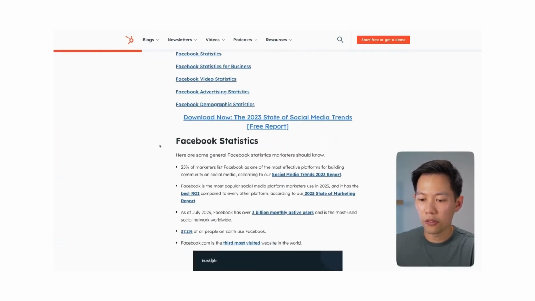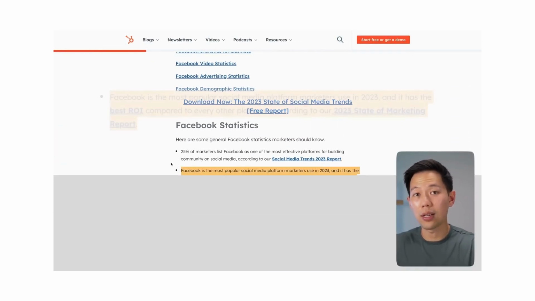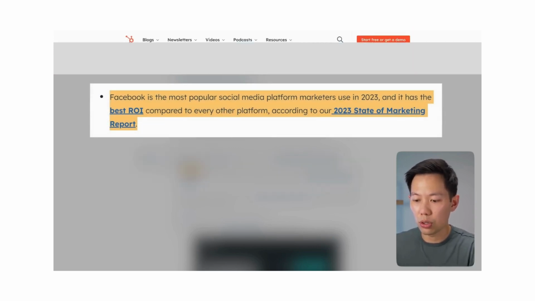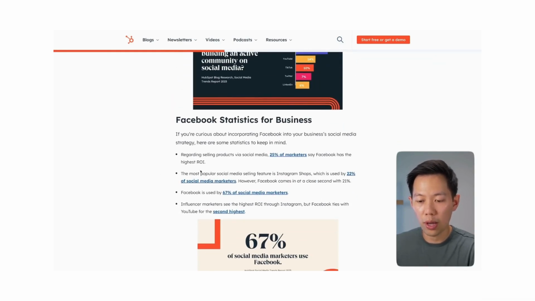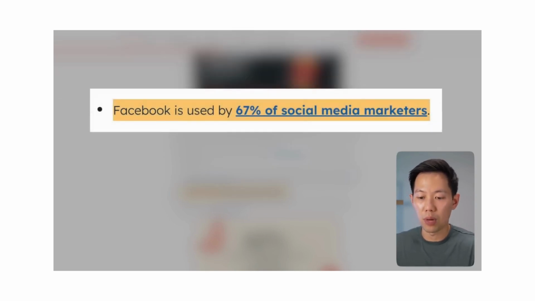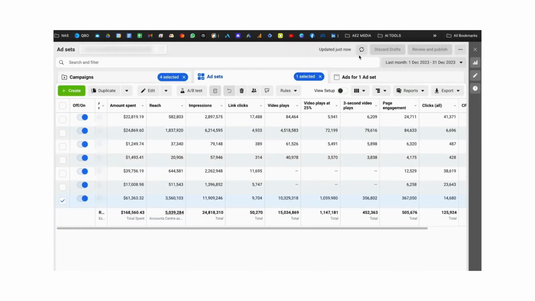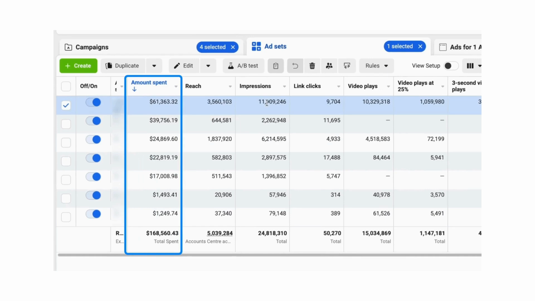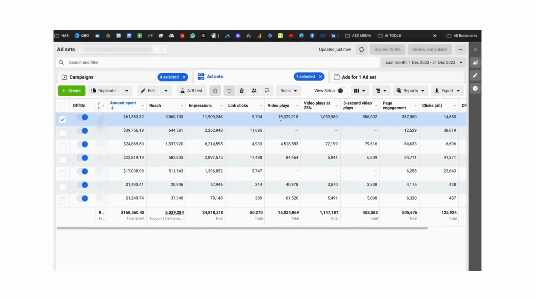So if we take a look here at the key statistics, Facebook and Instagram ads still have the best ROI, or return on investment, for businesses. It's still the most used social media platform worldwide with 3 billion monthly active users, and it's used by 67% of marketers. And although creating winning ads has become more and more challenging, we're still spending hundreds of thousands on Meta ads that we run and for our clients here.